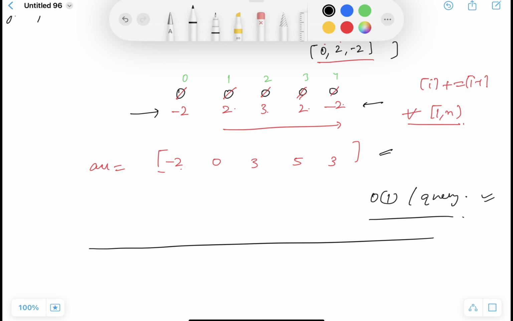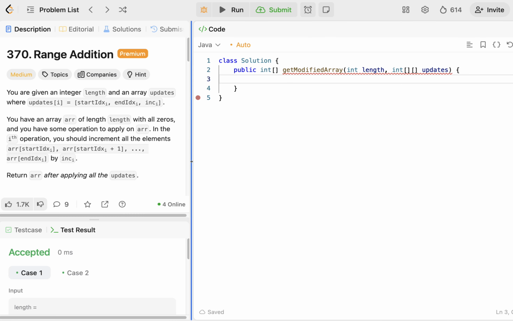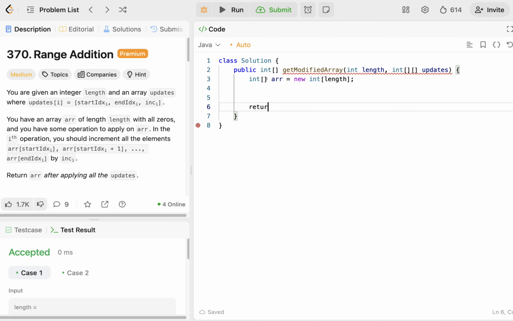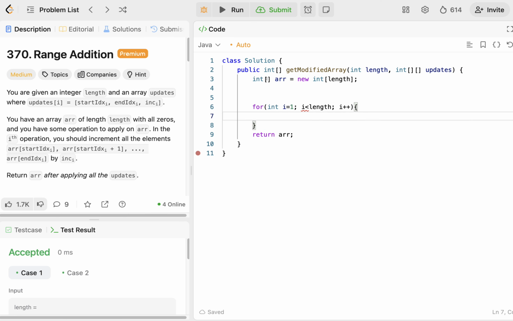Now let's code this approach. Let's implement our difference array technique. First of all, I require an array of size length, new integer of size length, and in the end I am going to return this array, but before this I will make a prefix sum of it. Int I equal to 1, till length, array of I plus equal to array of I minus 1.